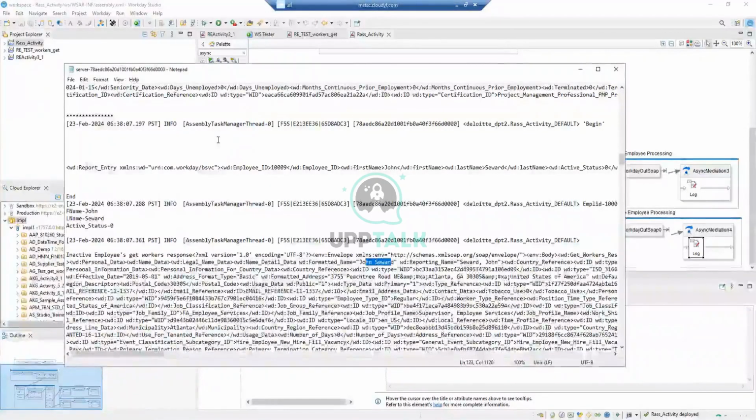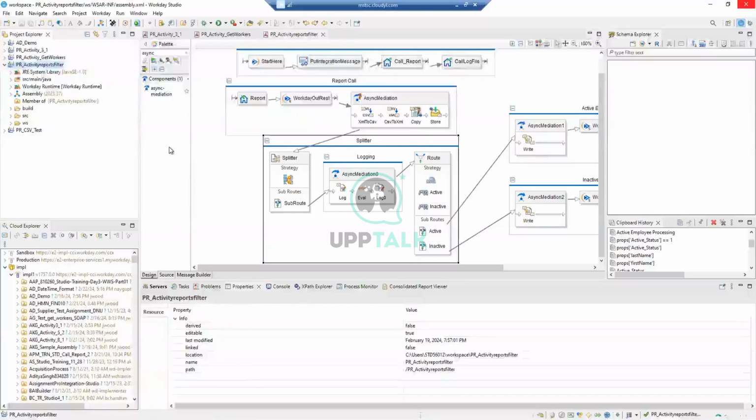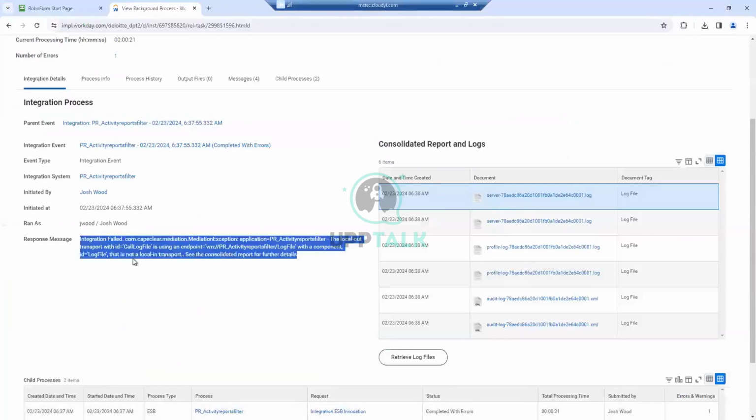I got this error. Pablo, if you can share your screen. I think there is one component but I don't know where it is. We'll find it out. It's good that we are getting errors. The more errors we get, the faster the learning curve. Show me the error message first. This is the error: the local out or transfer call log file using an endpoint.